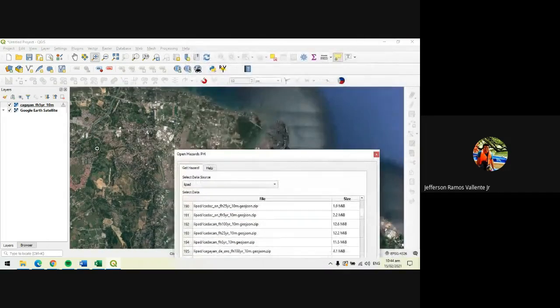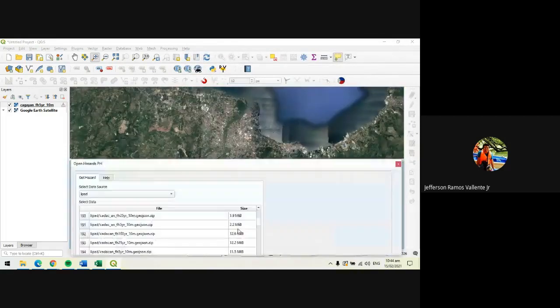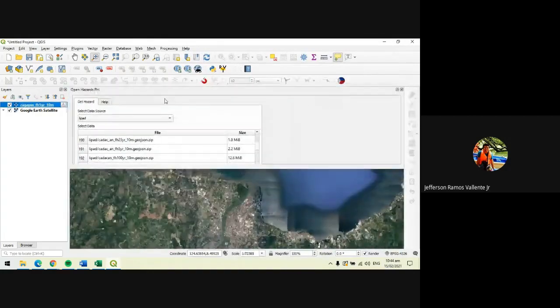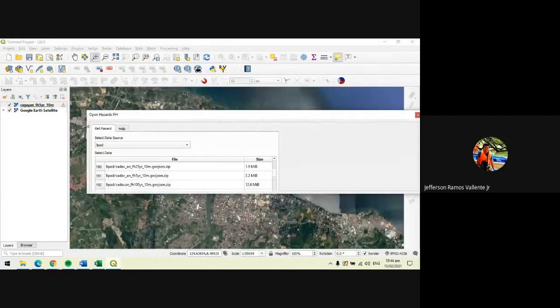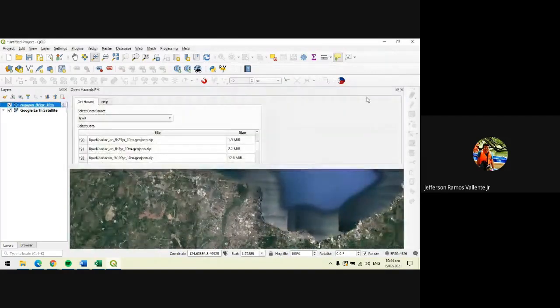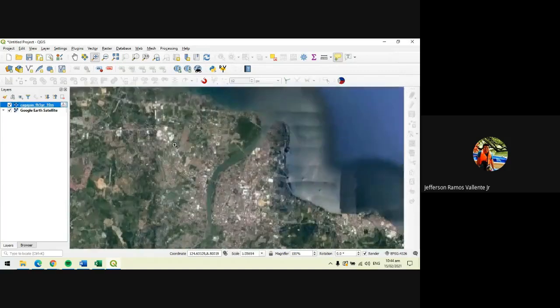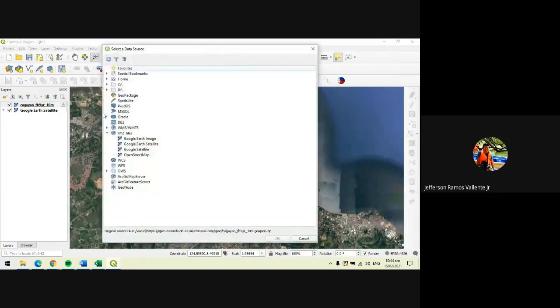So, once it's there, wait, let me close this so I can conserve space on my screen. Wait. So there. So you see, there is actually an error. The error is telling me that, wait.